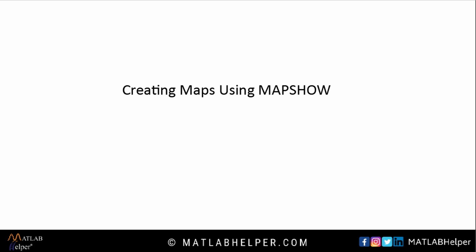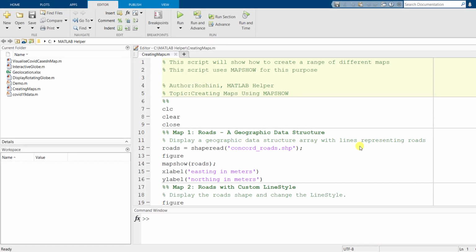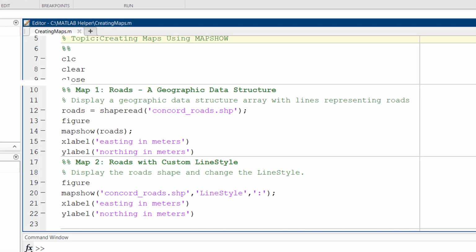Now we have seen a basic introduction about what a mapping toolbox does and also what we can expect in this video. So the first thing that we'll be doing is creating maps using MapShow. Let's move into the code. We have the script ready to show how to create a range of different maps using the MapShow function. Firstly, we have the clc, clear all and close all functions.